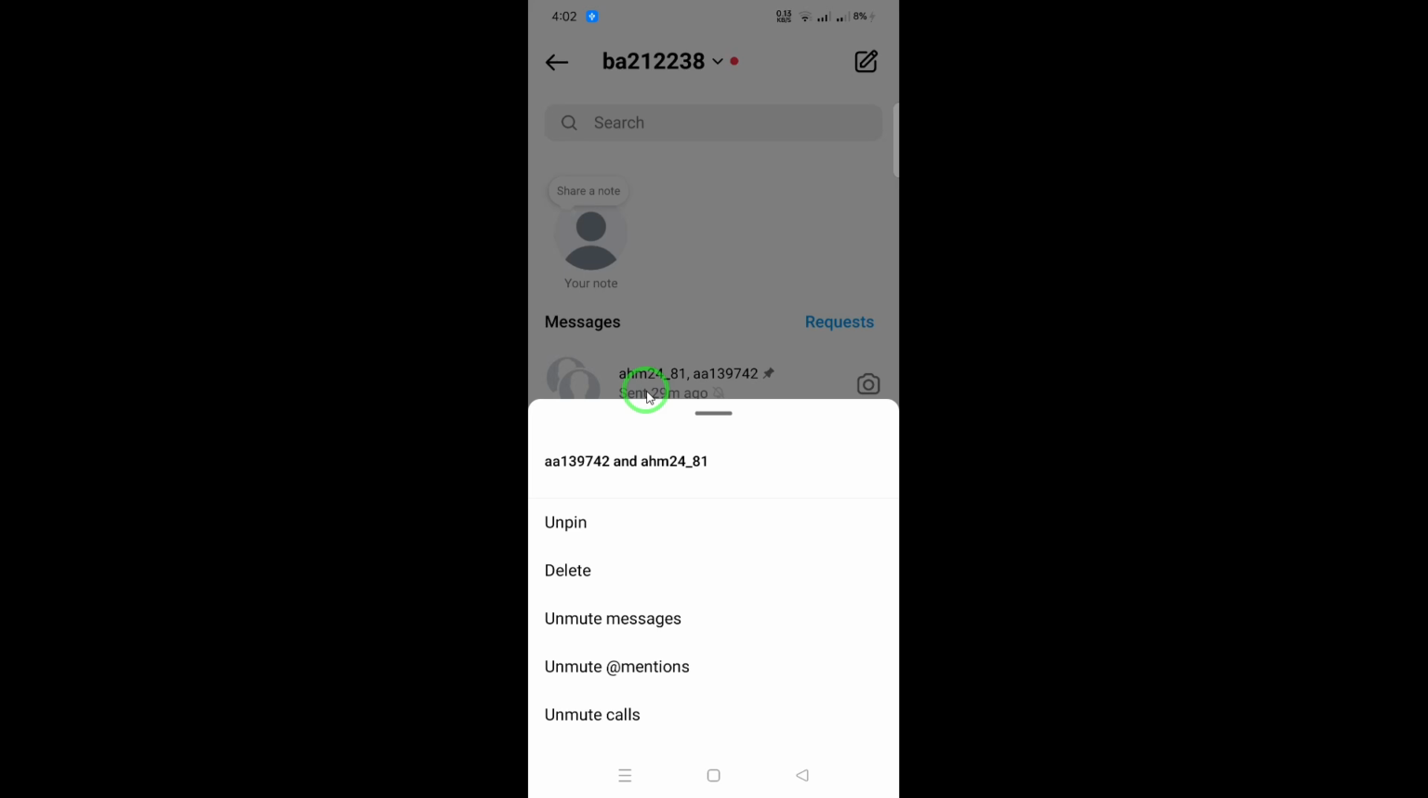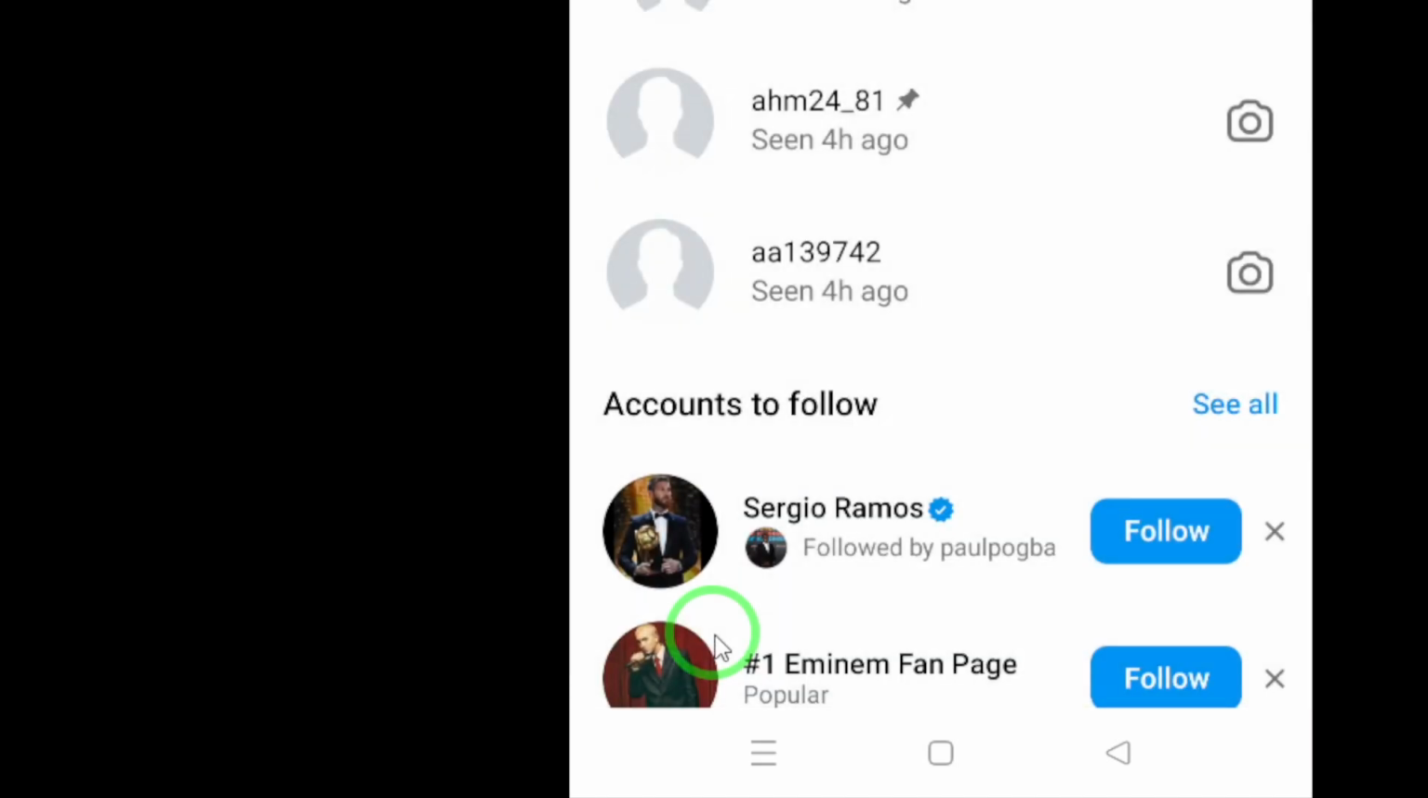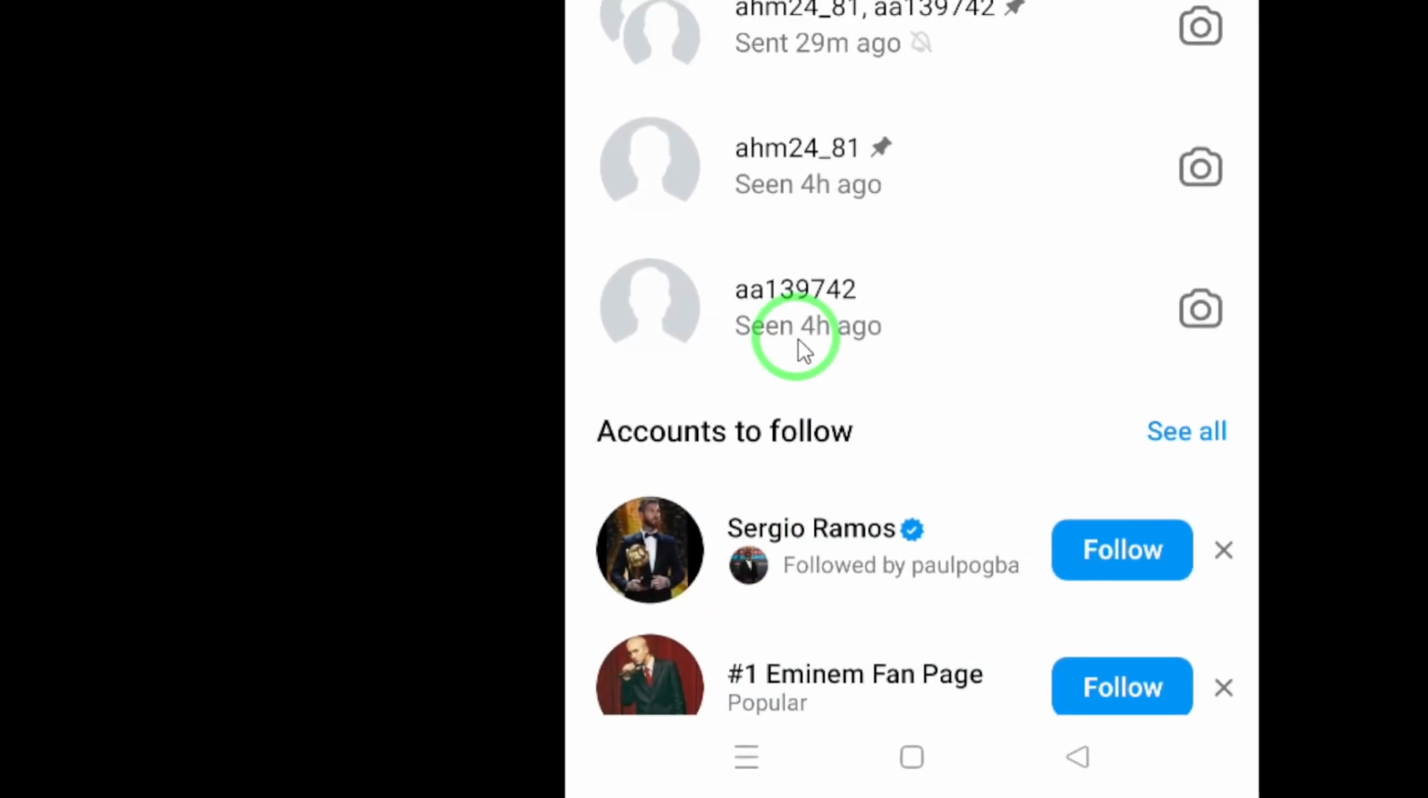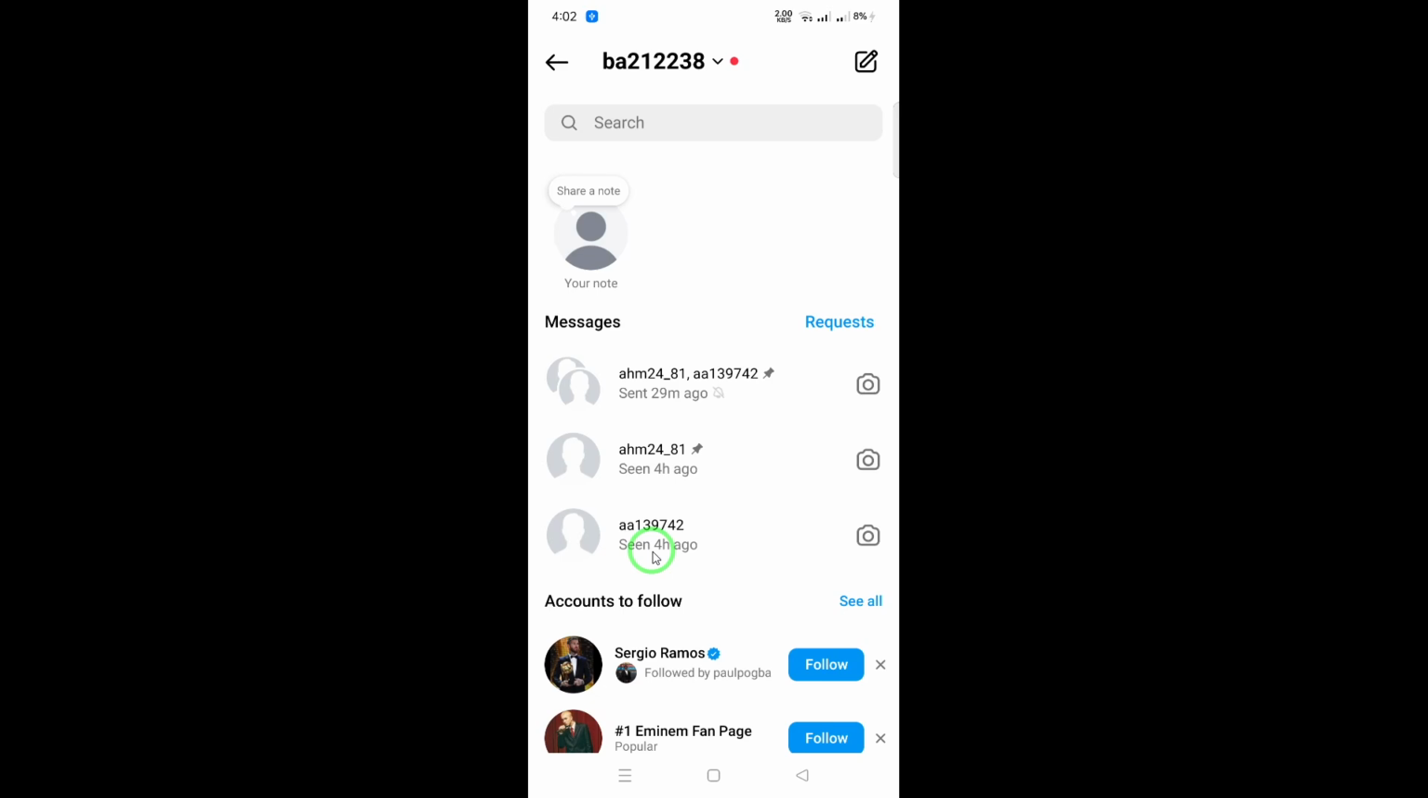Next, select Unmute Calls from the options presented. Instagram allows you to choose how long you'd like to unmute calls for, whether it's for a specific period or until you decide to mute them again. Choose your preferred duration based on your needs. Once you've made your selection, you're all set. You will now receive notifications for any incoming calls from that group, ensuring you're always in the loop with your friends or family.